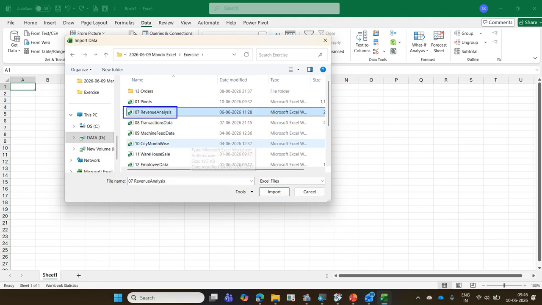So just browse it and select that file called revenue analysis. Hope all are with me, all are following with me. Any question, doubts na appave kelunga, stop panni kelunga. I can repeat it any number of times. So data, get data, from file, from Excel workbook, browse and select the file. Revenue analysis. So click on the revenue analysis, import.